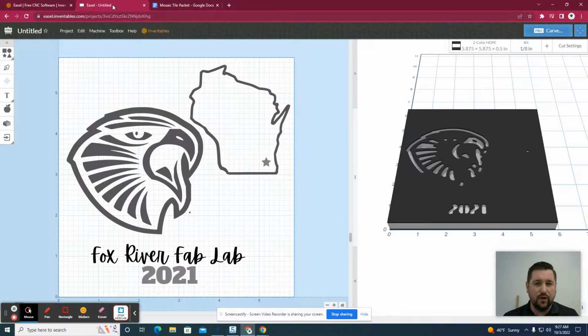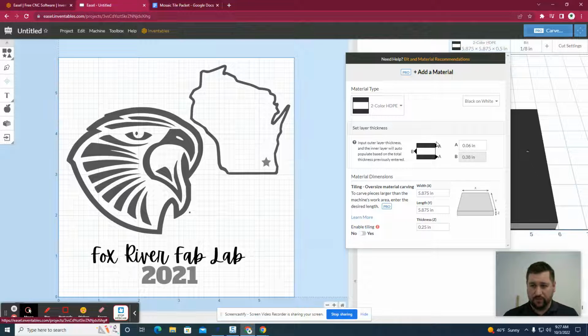So I have Easel up and going over here. First thing before we get started, you can click on this little box over here. We're going to be able to change our dimensions. Okay, so what we want to make sure is that our mosaic tile has a width of 5.875 and a length of 5.875. And we want the thickness to be 0.25 inches.